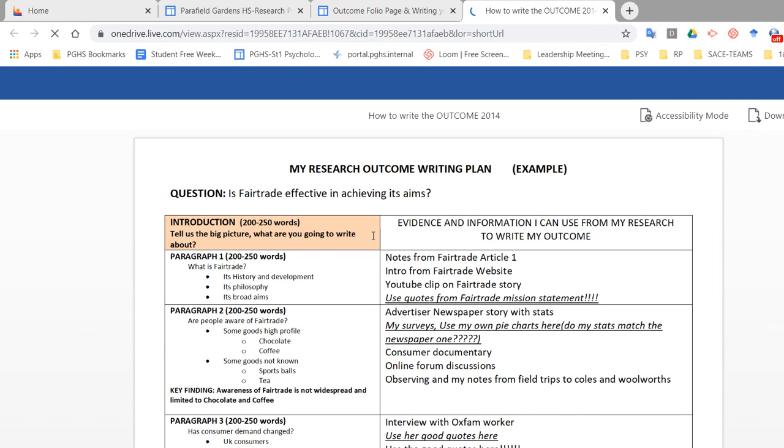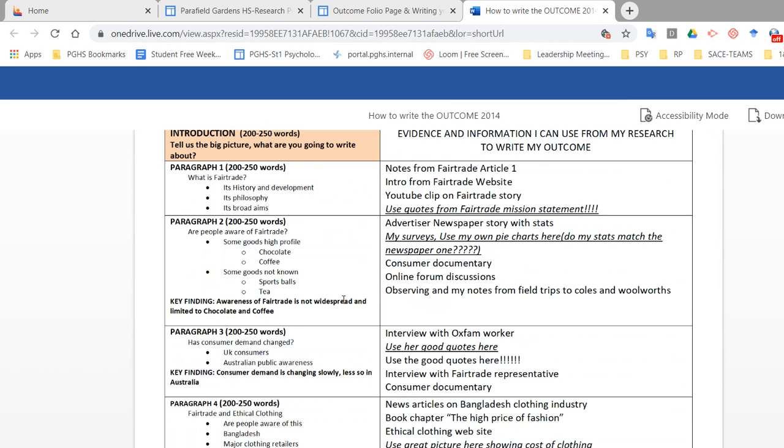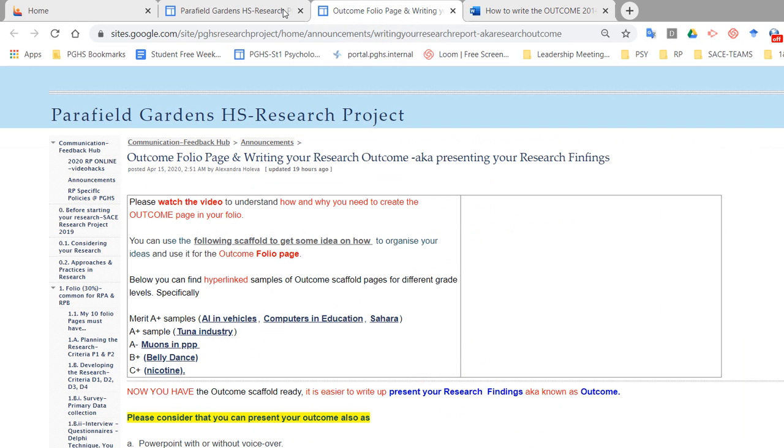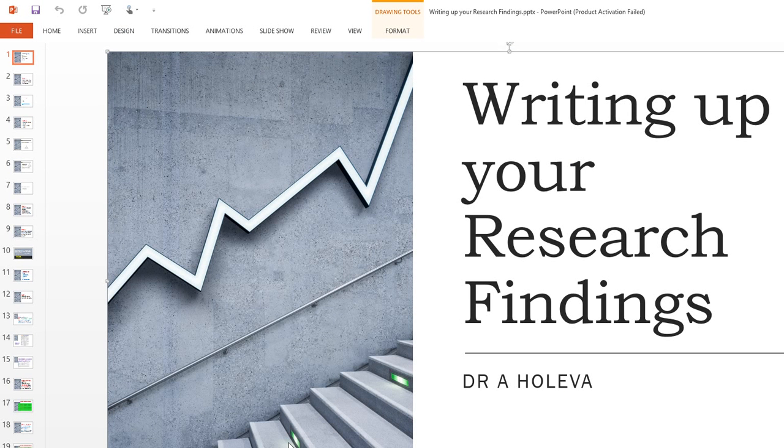So, for example, use quotes from your interview, use your surveys, make a pie chart, your own pie chart, or the Survey Monkey pie chart. Use good quotes from some readings you have done, or interviewees. So all of them, whatever you claim, they need to have a reference. So this is, again, I'm repeating where you can find that page, and I need to explain to you why we need to do that.